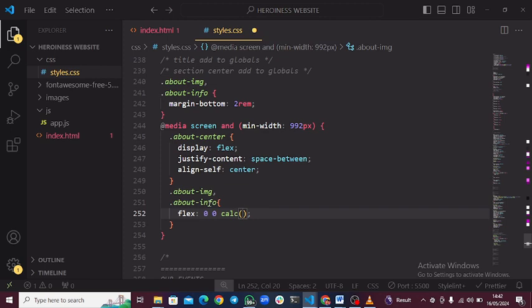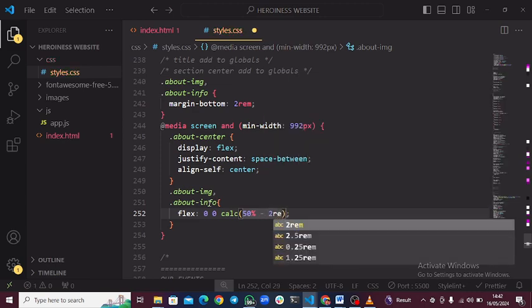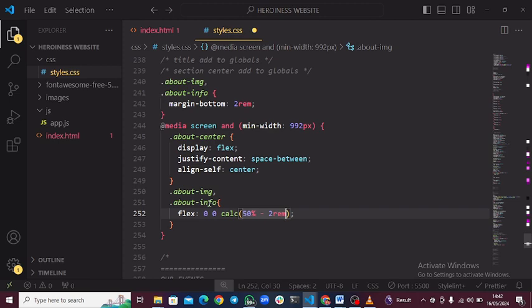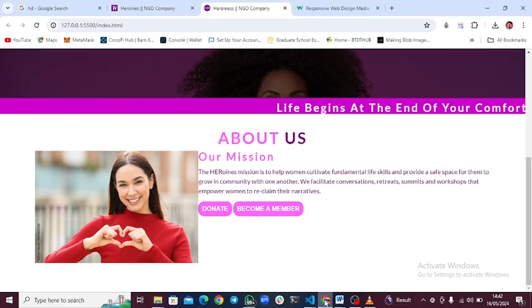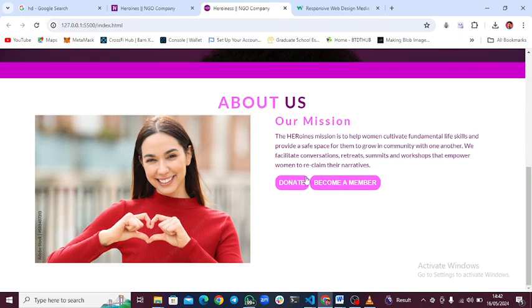and then share the screen 50% minus 2 rem. In our live class, we are going to talk more about that. But let's check what it does so that I can explain better. You see that what I did is that I moved them away from each other with 2 rem.